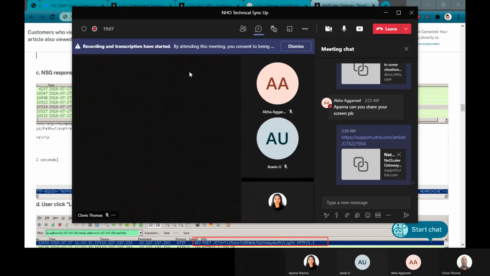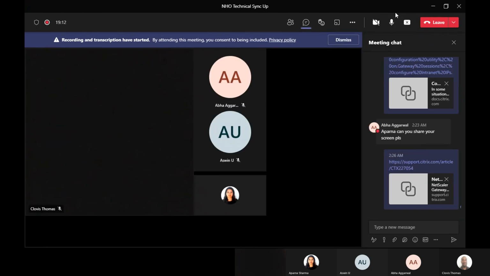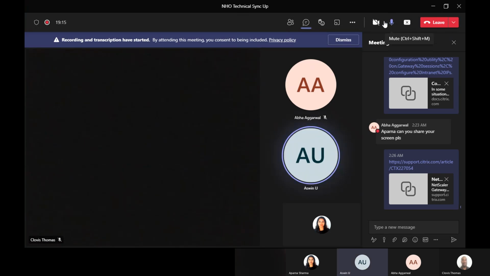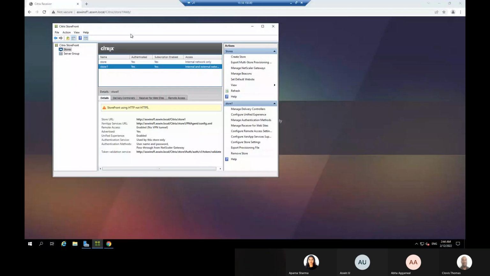So Ashwin, can you quickly share your screen again? I need the storefront server. Yeah. Could you see the screen? Yes. Thank you. Can you give me the controls?